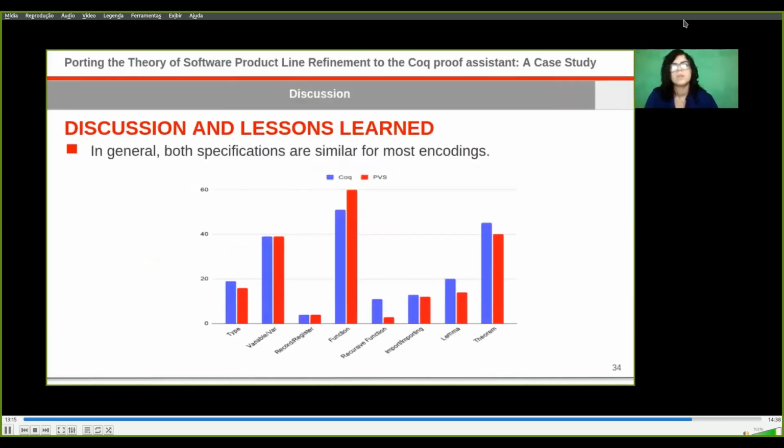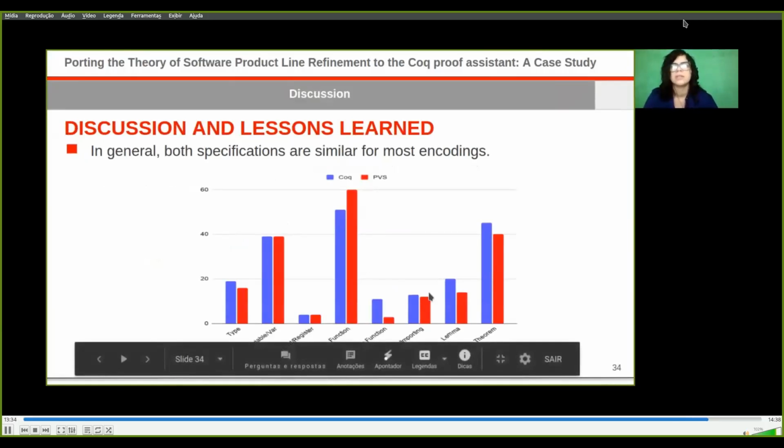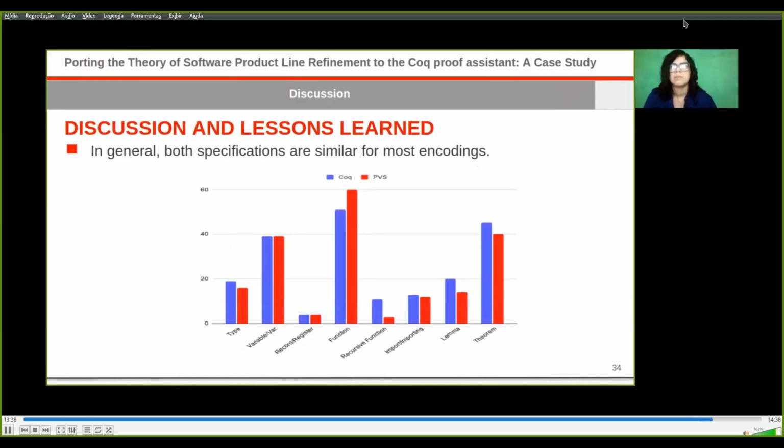We put some discussion of lessons learned in our work, and first, it's important to highlight that the participants of this research had a much stronger proof experience in PVS than Coq, so this certainly has an impact on our results. But in general, both specifications are similar for most encodings. Here, the biggest difference is in the number of functions, in recursive functions. Not having dependent types in Coq meant that we used a few more definitions to express what had been defined in PVS.